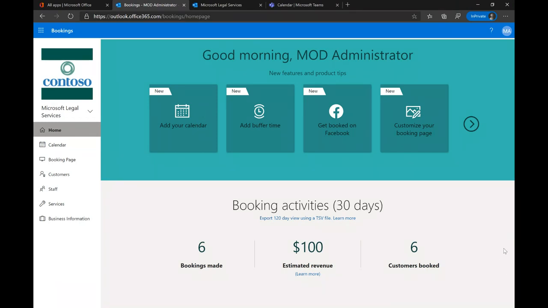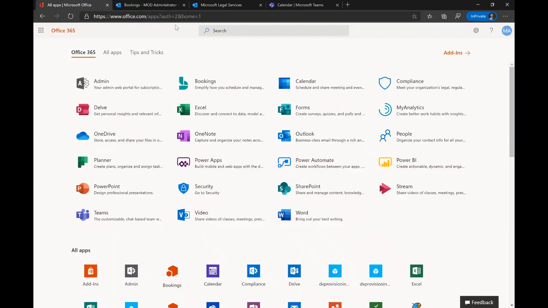Awesome. So here is the bookings page. And like Bridget mentioned early on, the way I accessed that is I went to portal.office.com and I selected it from my list of applications here.